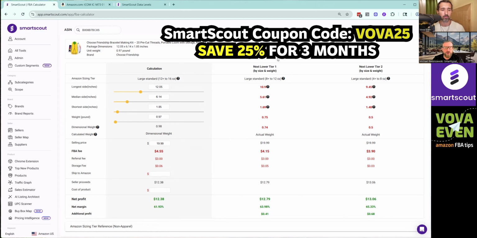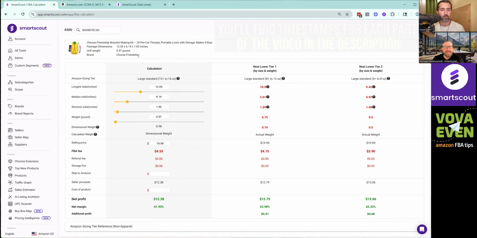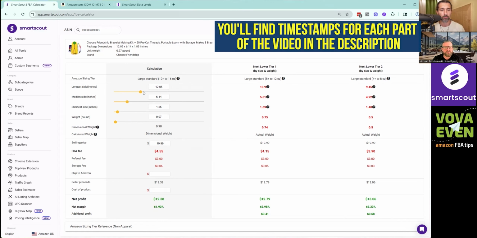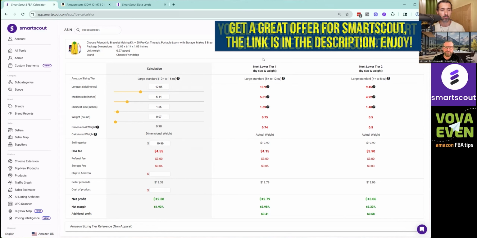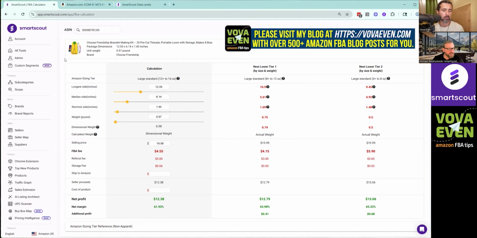But very straightforward. You put in an ASIN, and we'll pull in the details from Amazon. You can then play with all the different parameters and see the impact that they have on net profit, net margin, everything else. Pretty clear. So again, pretty straightforward on that one.